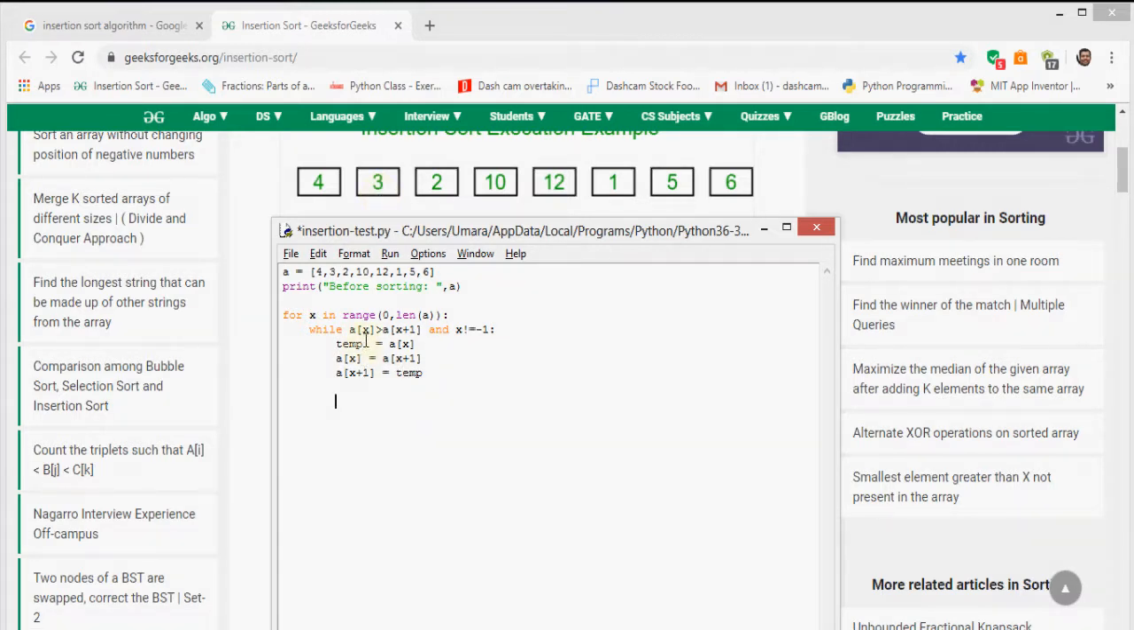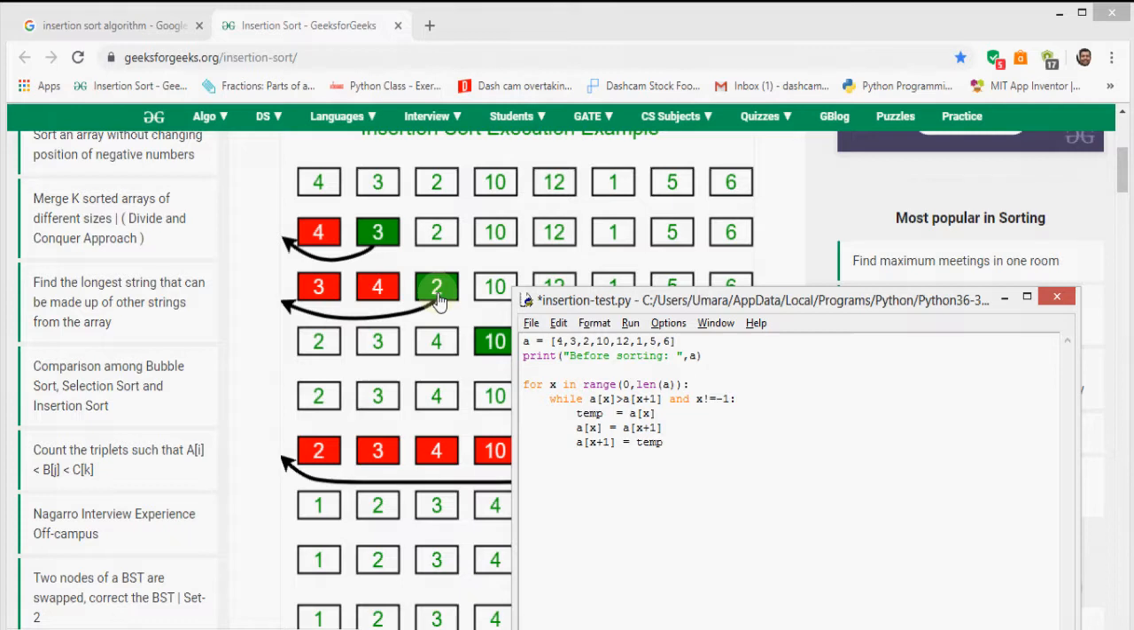So remember, this single equal is assignment, so the right side will be assigned to the left side, and if it is double equal, it is a check, right? Okay. Now I told you, once you compare these two values, now you see that the left value is greater than the right value. So you need to swap these two and then continue swapping, right?